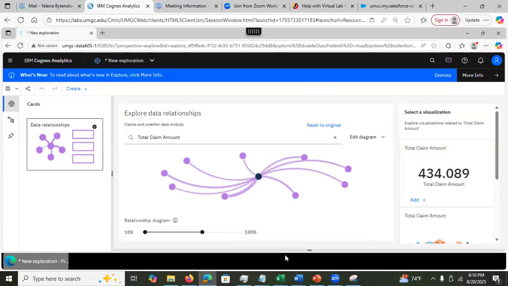This one says explore the data relationship. Each column here is represented as a pin. The dark pink color means it's a column of our interest. In this case, it's total claim amount. Other columns are represented as lighter pins. It does not show all of them. It only shows the columns that have a relationship strength with total claim amount of 10% or higher. Anything under 10% is omitted, okay?